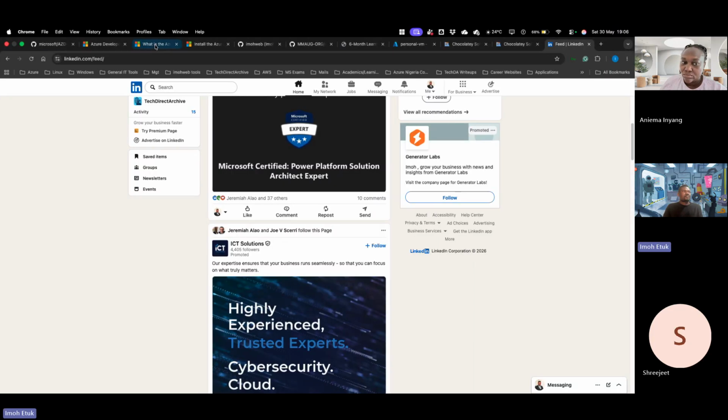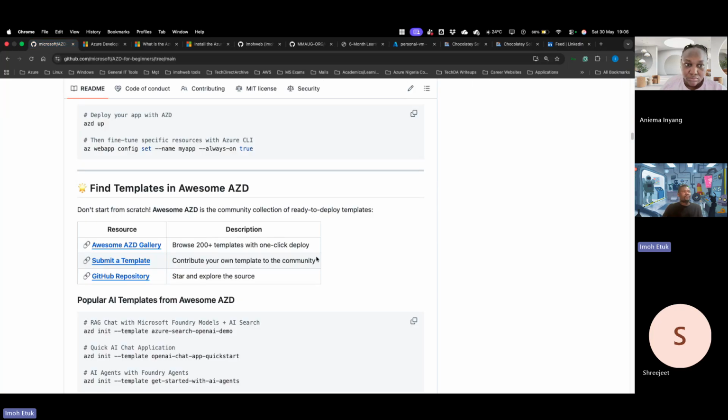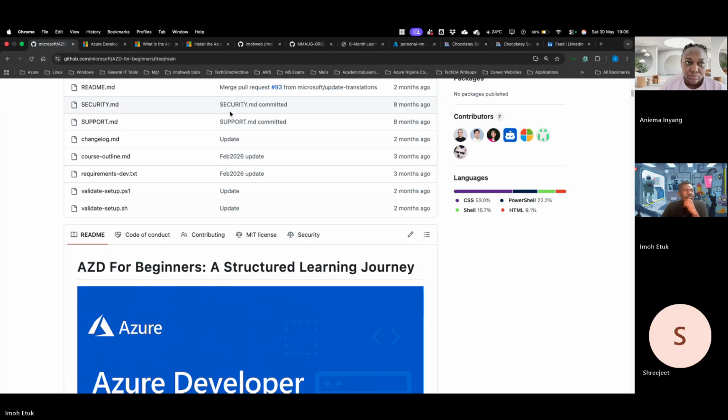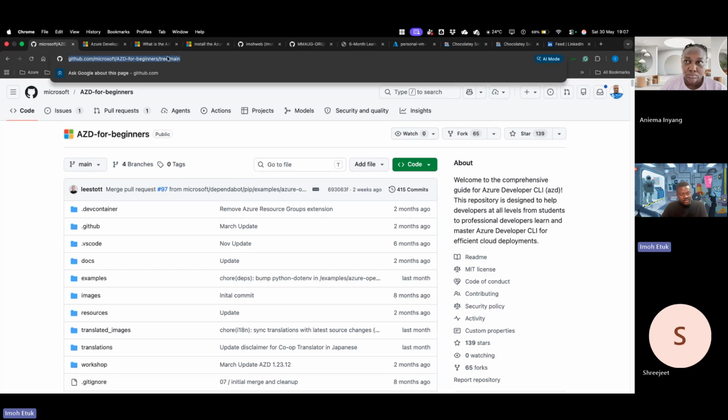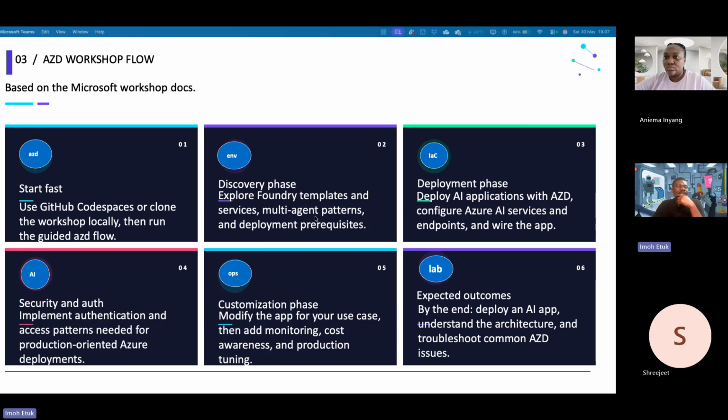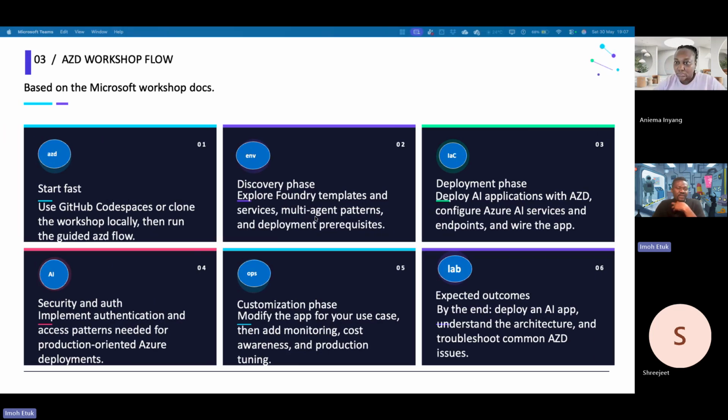So this is the GitHub, which I'm going to put the link for you to walk through as we go along. Let me put it there. So you can feel free to bookmark this step. Now, going back to the slide, you need to start fast.